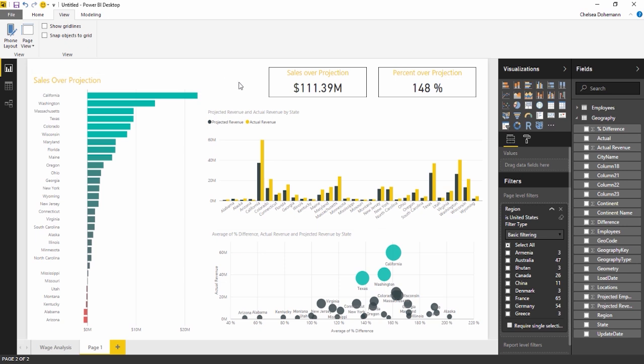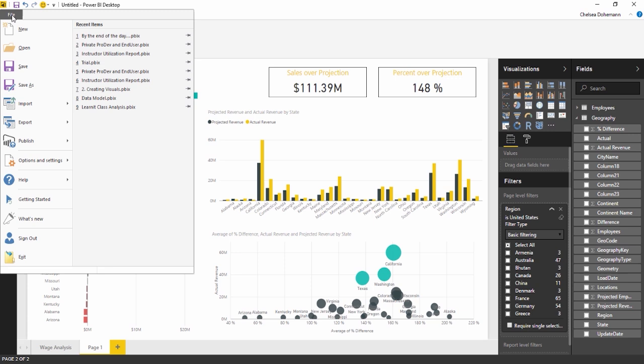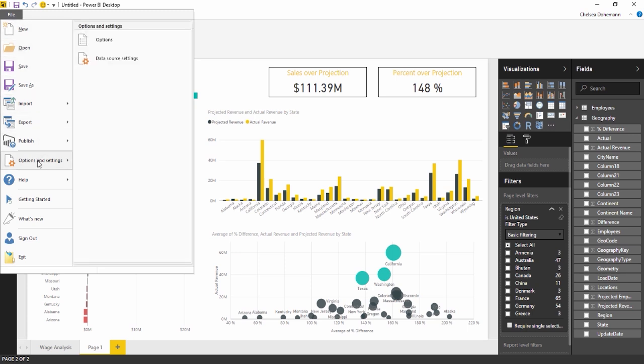Of course, I don't actually have a shape map until I turn it on for the very first time, so you'll want to make sure that you do this as well. The way to turn on any preview feature, including your shape map, is to go to File, go down to Options and Settings, and then find the Options item.